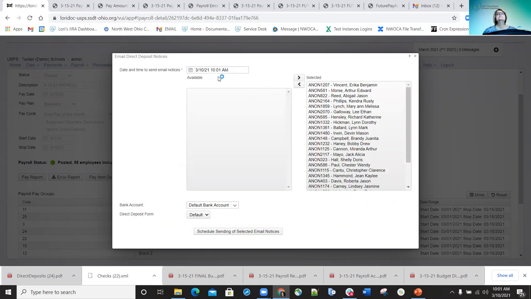So maybe I don't want to send these notices out today. I want to send them out on the 15th at 2 o'clock in the morning. Okay, so I set my date at 3/15, my time is 2 o'clock a.m. Now, all my employees are selected. Everybody here is set up as email direct deposit, so they're all going to get notices when this triggers and sends them out.